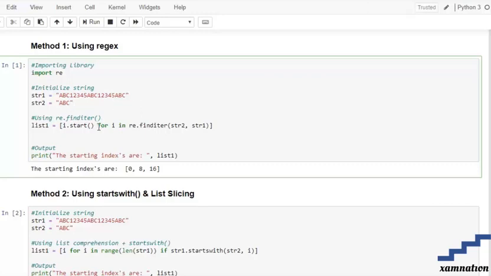So for i in the finditer method, which takes string 2 and string 1, it's going to search for our string number 2 in our string number 1, and after that we are going to store those values into list number 1. Here, i.start means that it's going to give the starting indexes of the matches in our particular string, and after that we have it as an output. As you can see over here, the starting indexes of ABC are 0, 8 and 16.